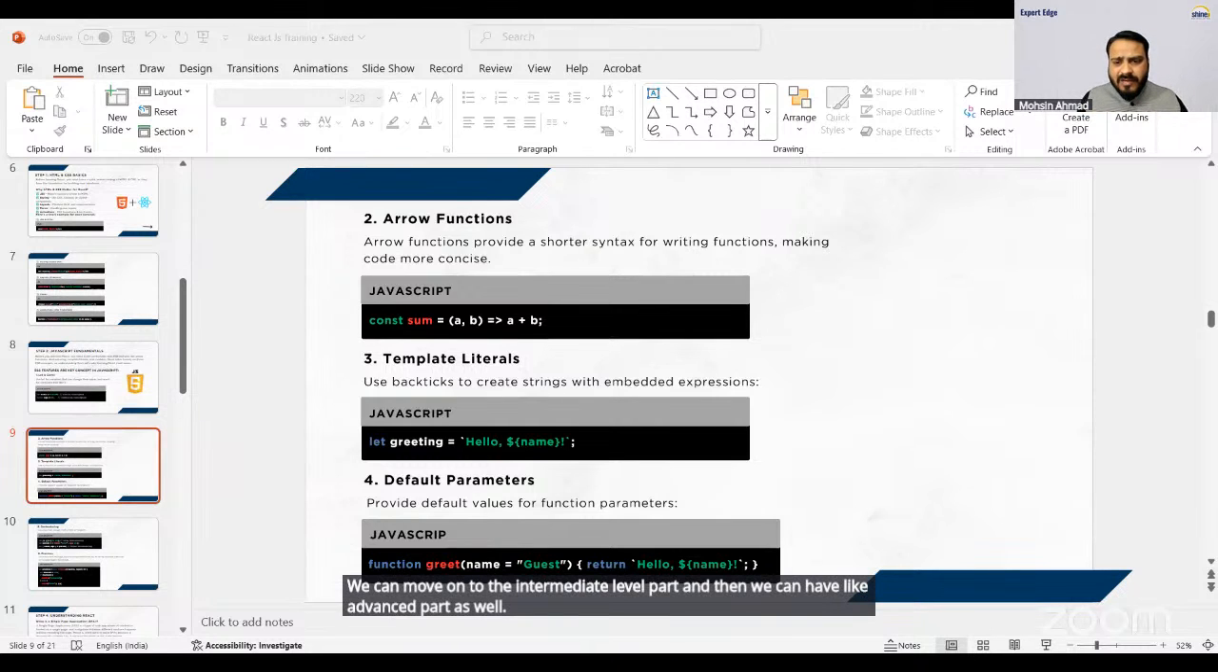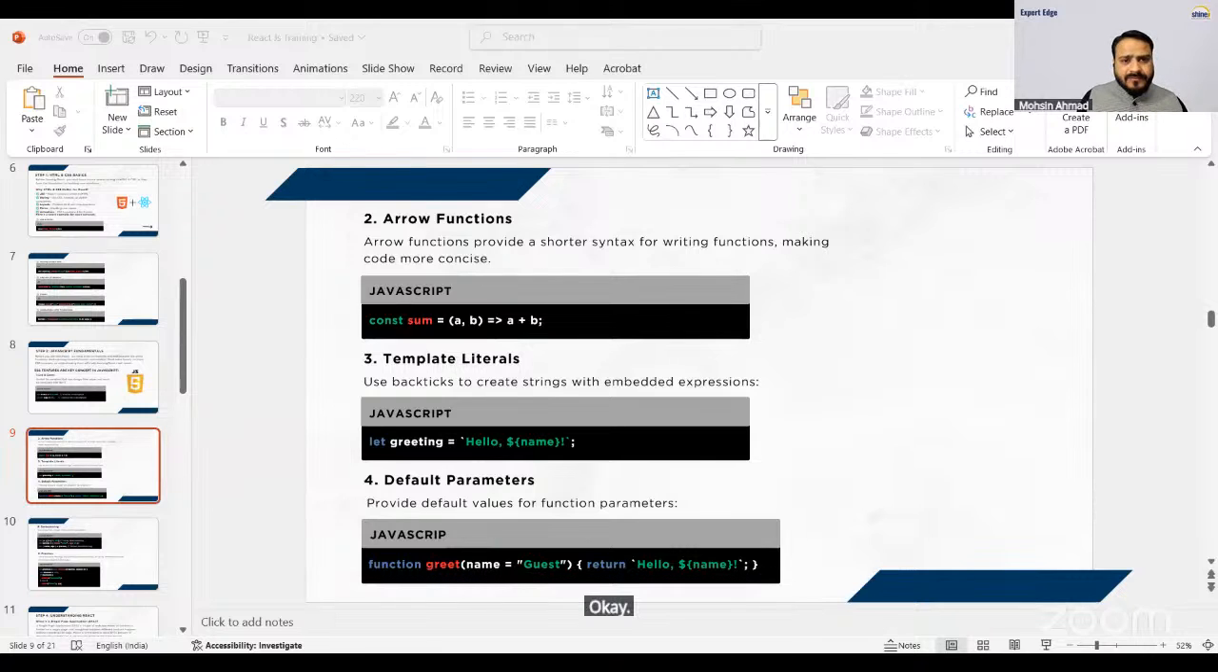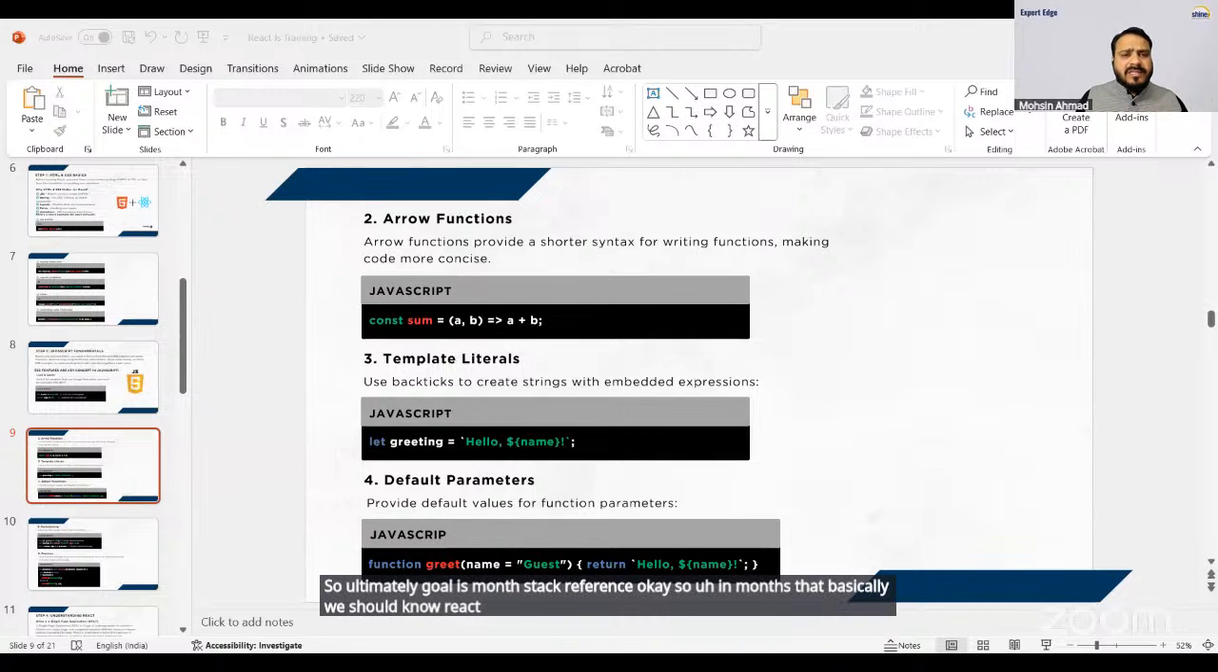So I'm just going to share one more screen. I am not using my PPT right now, just because my PPT doesn't meet the requirement. I should know my audience, and now I got to know. So I'm opening this. Ultimately the goal is the MERN stack. In the MERN stack, basically we should know React, Node.js, and Express. If we want to know React.js, we should know HTML, CSS, and JavaScript.